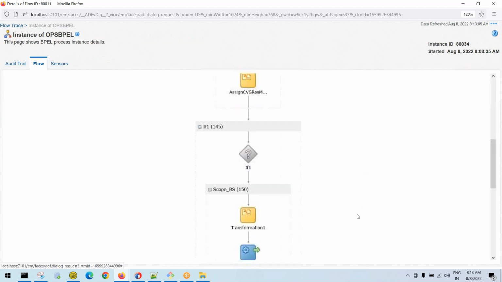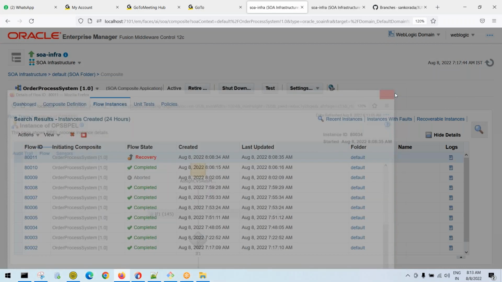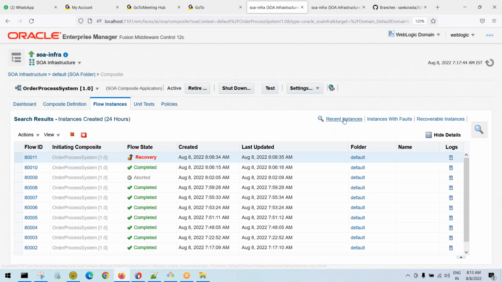See, the regular process will be executed. Then, this is about the fault framework, and how to handle fault policies and fault bindings. I have shown you a few actions.